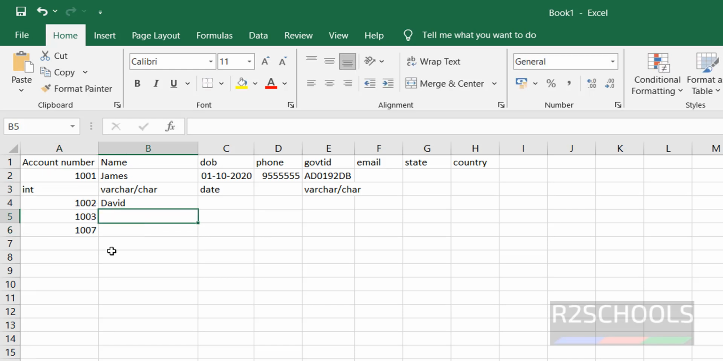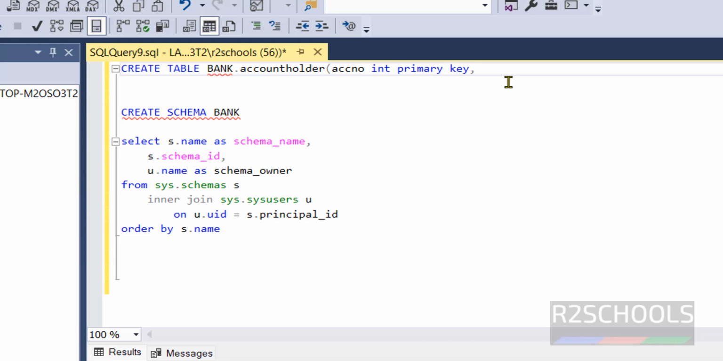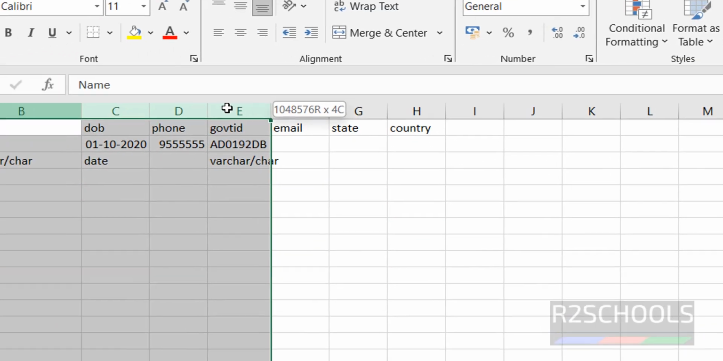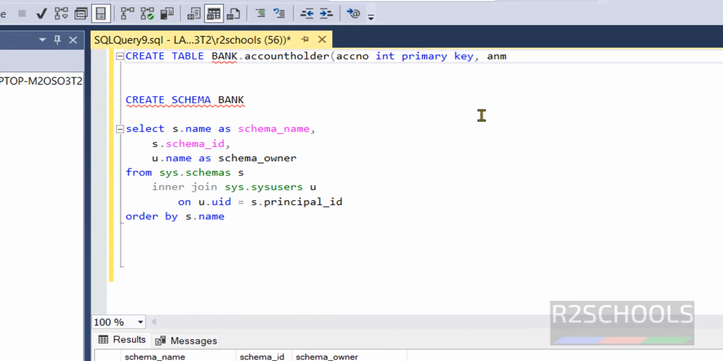For that purpose we are giving primary key. If we give primary key, it won't allow duplicates. So this column should be the primary key; that is the purpose of primary key. I am taking only up to these 5 columns. Next, the account holder name.